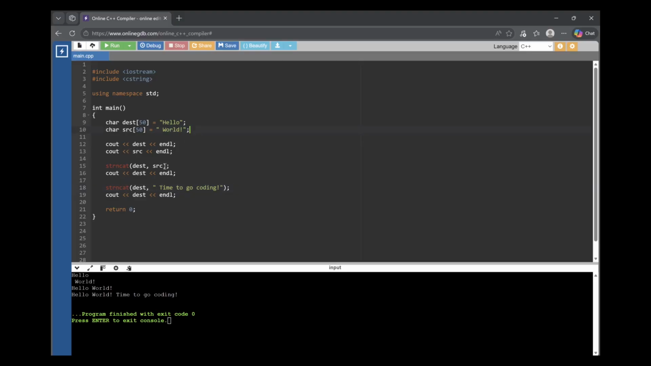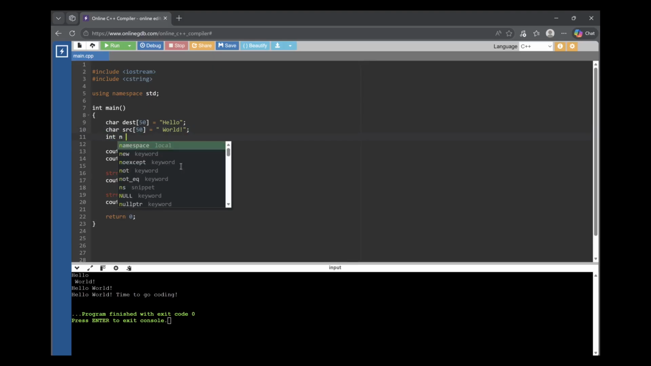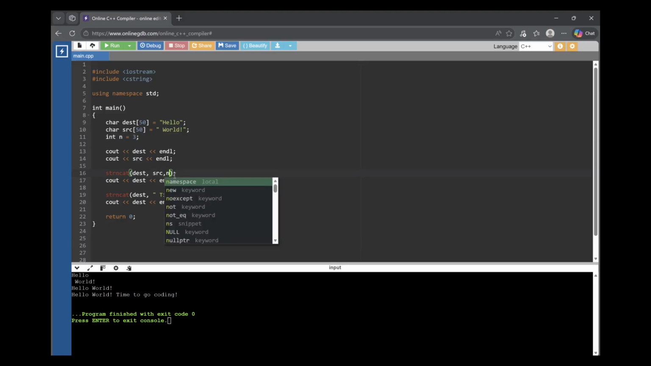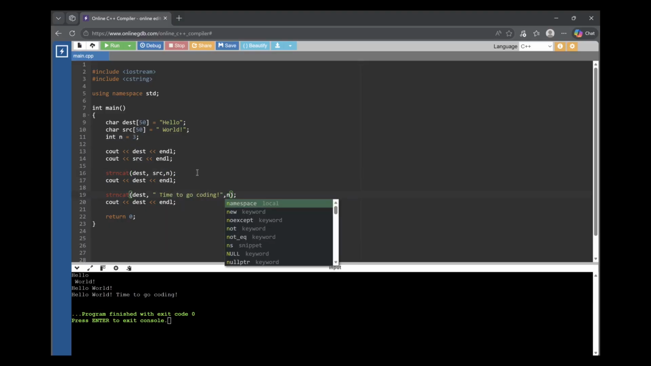And so far I can type the number in directly, or I can make a variable for it. For this, I'll just make a variable. So let's say int n equals, and let's say 3. Why not? So with this, we just add a comma and then an n. Same thing here, comma and n. So with this, it should be taking 3 characters from the word we're adding on.